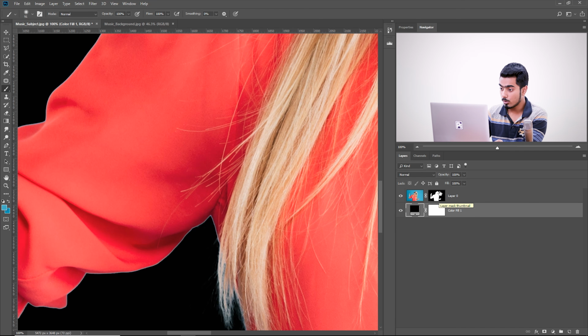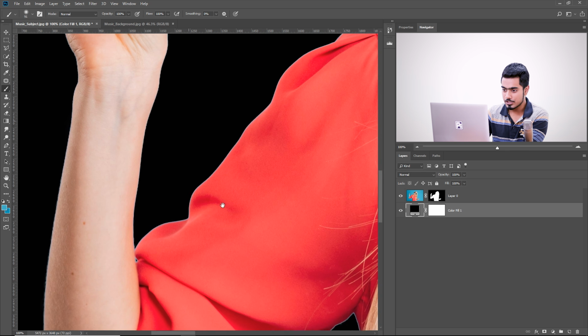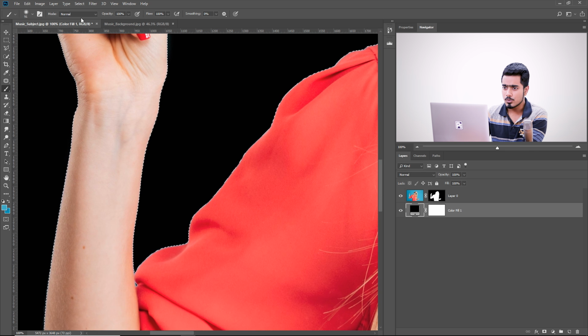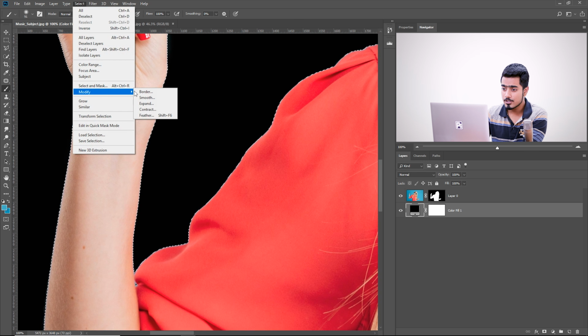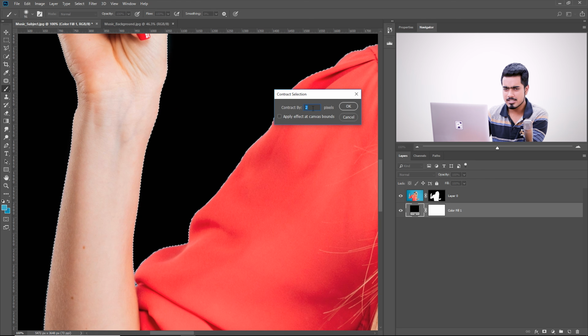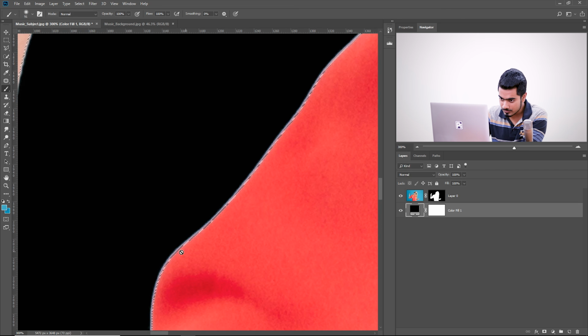Simple concept. Let's make a selection of her. How do we do that? We already have the mask. And how to make a selection of a layer or a mask? Hold the Control or Command and click on it. Okay, it makes a selection of her. Now, all you have to do, go to Select and then Modify, Contract. Let's contract by 2 pixels. Hit OK. Now, as you can see, the selection went in just like that.